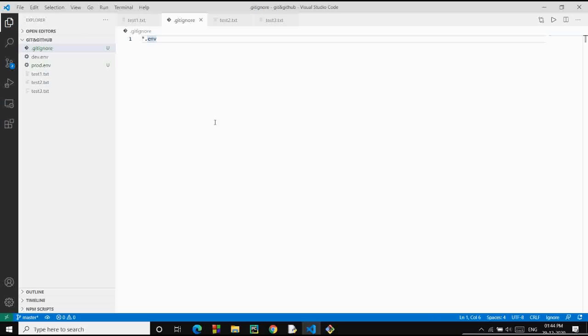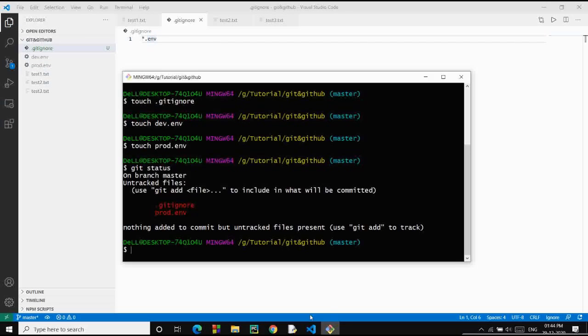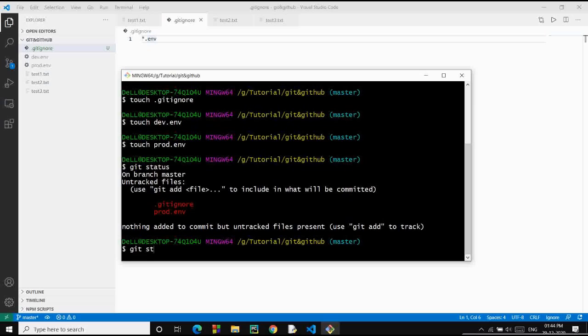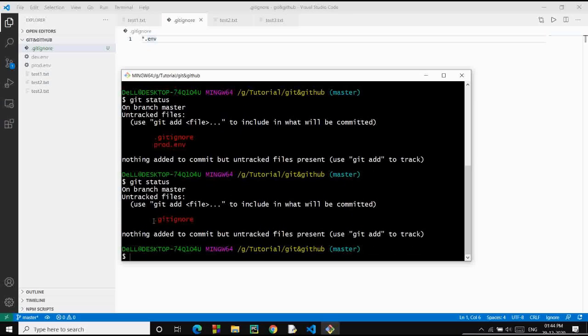So we'll save it and let's check the status again. Now you see it is only showing that .gitignore is untracked, and it is ignoring prod.env and dev.env. So this is how Gitignore works.